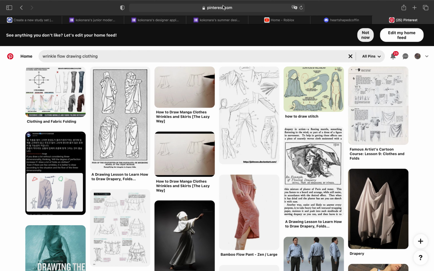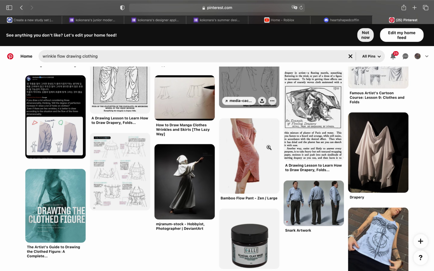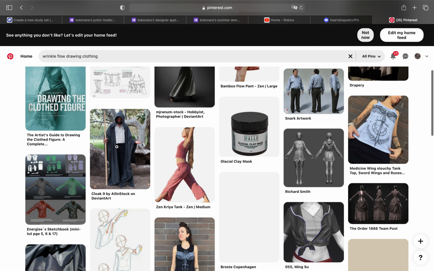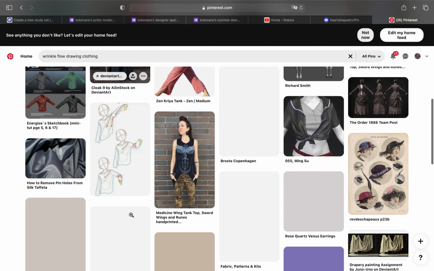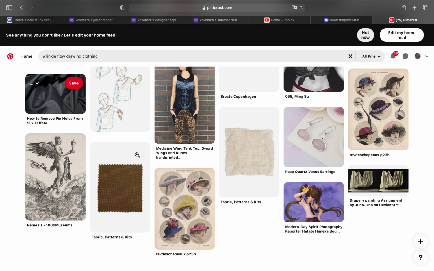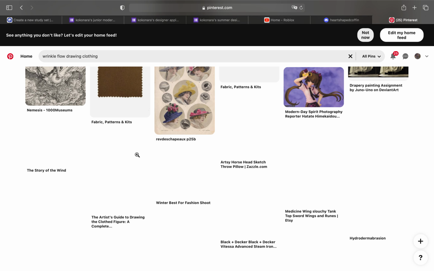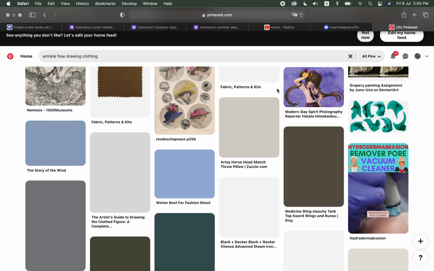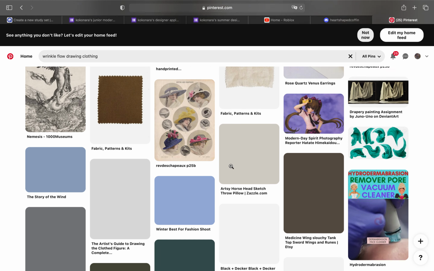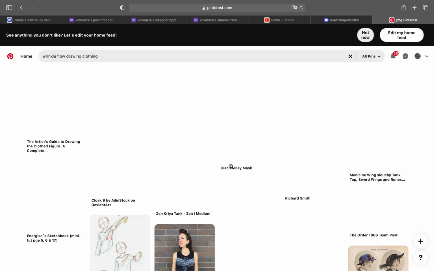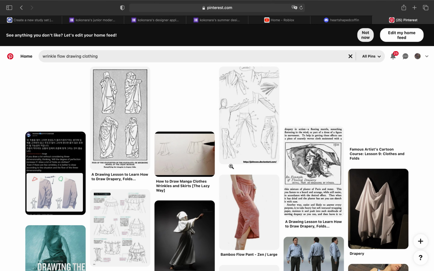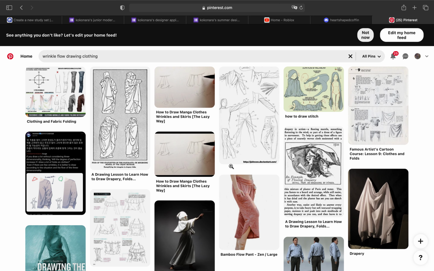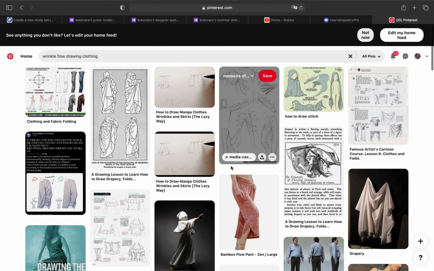You can go onto pinterest.com. As you can see here, it's a bit laggy, I'm sorry, but on pinterest.com, search wrinkle flow drawing clothing, and there are very weird pictures, but you guys are gonna find good ones like this one. They're really good for helping you understand wrinkle flow. I can't even stress how important this is. Always make sure that you have a full understanding of the flow of fabric, etc. If not, your drawings are just gonna look unrealistic and kind of gross.